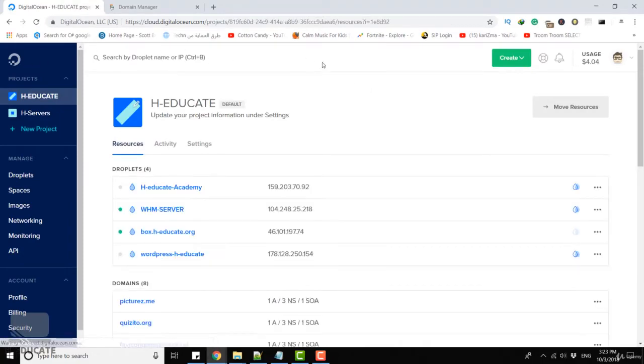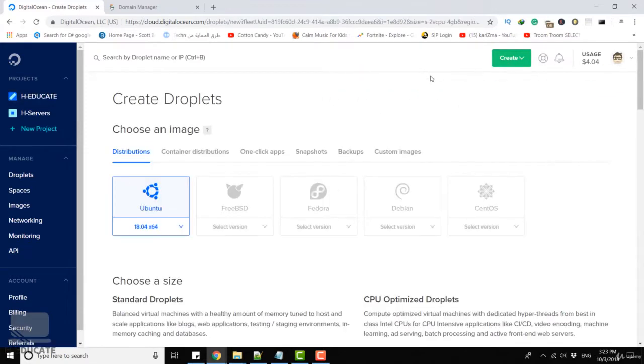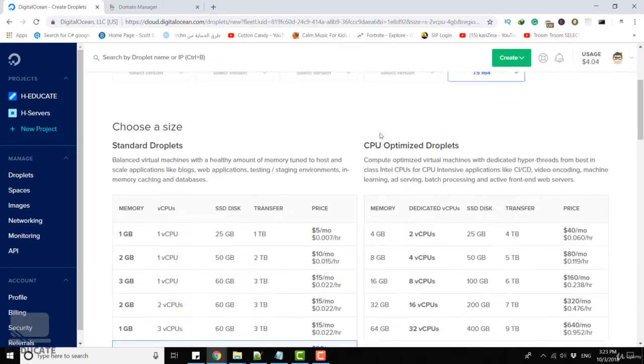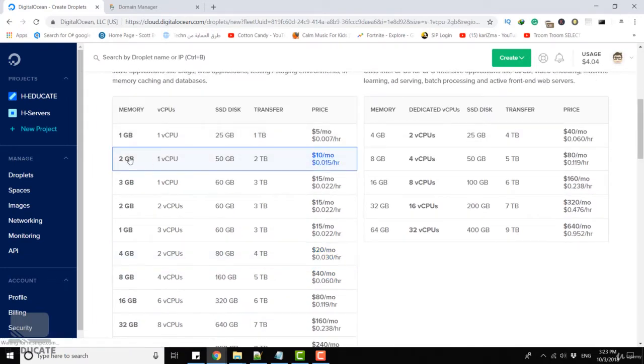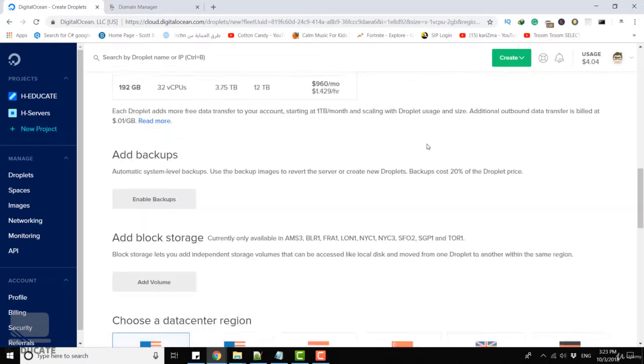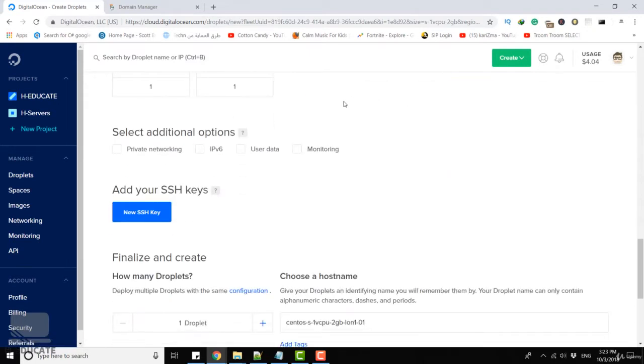So here I am, this is my account. And let's create a new droplet. Create droplets. cPanel does not work on Ubuntu, so you have to install it on CentOS. I will select 7.5 x64 architecture. It's good. And here you have to select your options. I will select this 2 GB 1 virtual CPU droplet. It's okay for me for now. And let's select the data center region. I will select London. And that's it.